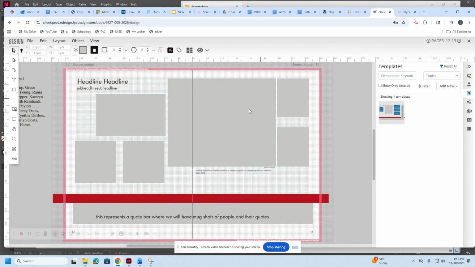When you're happy with how many pictures you have on your spread, and I've only put a few on here, you could definitely add some more. We're going to copy and paste. Caption goes here. Everywhere you eventually need a caption, don't worry if you see this red arrow, that means that the caption box is too small right now. We can always make this bigger.